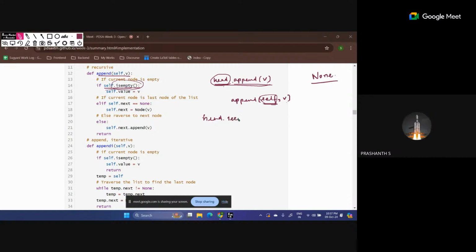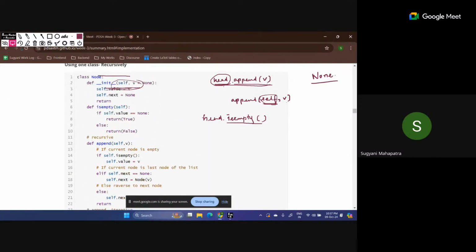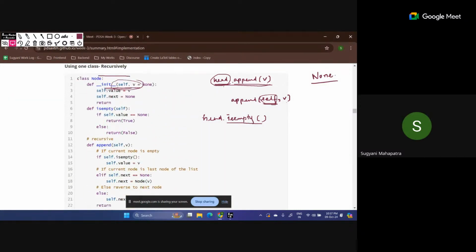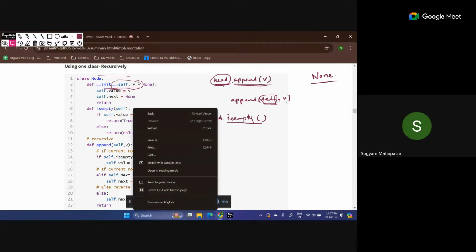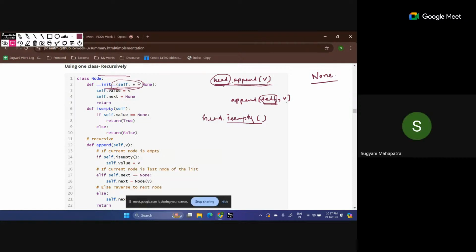Yes, ma'am. But it is not storing any value. It is only storing the next pointer. That is a different thing. isEmpty is a function. There is a definition for isEmpty here. It will call this function. Yes, ma'am. Self dot isEmpty means it will go and call this particular function.